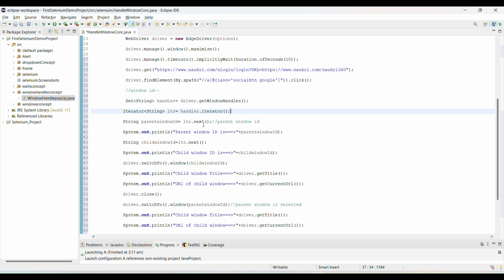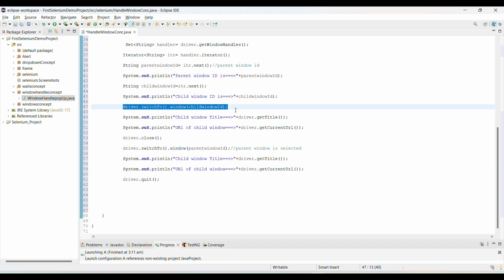And then we are going to use the next method. So this will give you the current window id. After that, again I'm going to call the next method, so this will give you the second window id. Then we are going to use the driver.switchTo.window method, and in this we provide the window id, the one you want to access. So I'm currently accessing the child window, so I just provided the child window id. After that, I'm checking the title of the page with driver.getTitle. Then I want to check the current URL of the page, so I give the getCurrentUrl method.